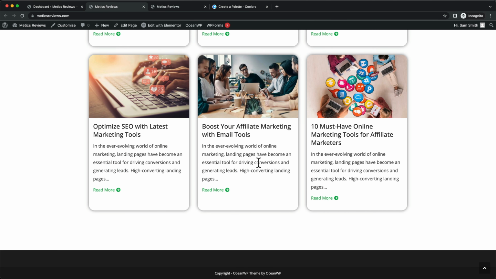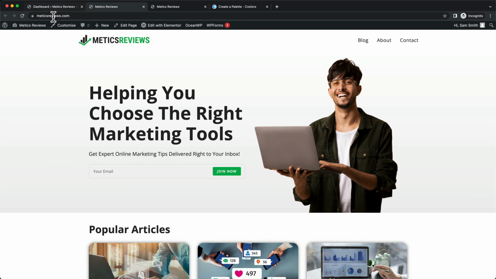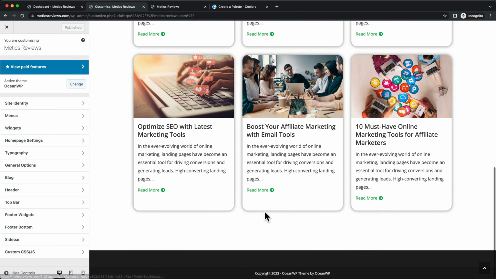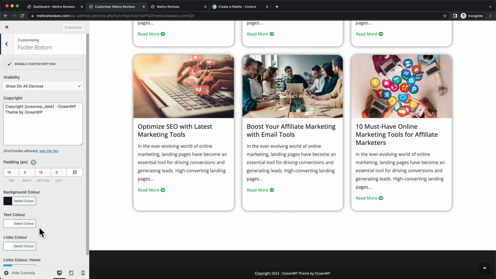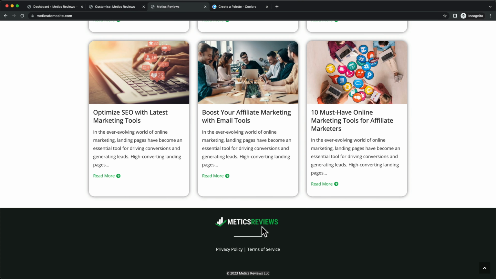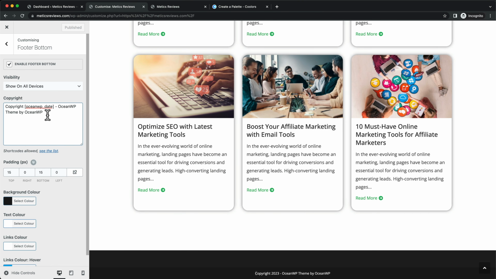So let's go to our page, and then we're going to click on customize here on the top. Then the first thing we're going to do is change the text here at the footer bottom. So let's click on footer bottom, and then to change the text, we can just change it right here. So I will just copy what I have here on my example website. Just copy this text, then paste that in here.